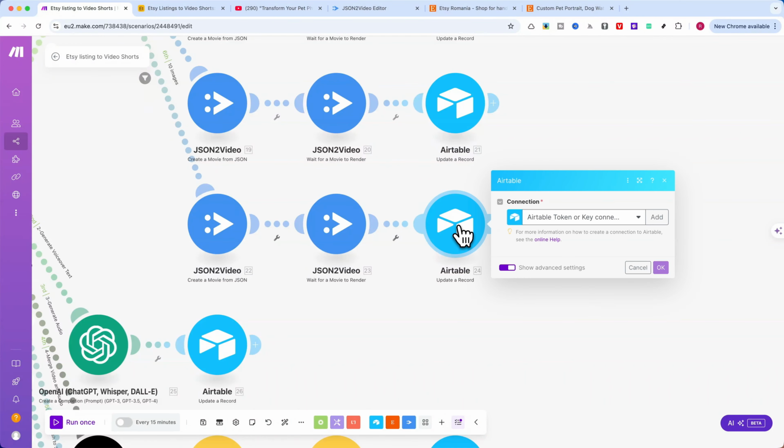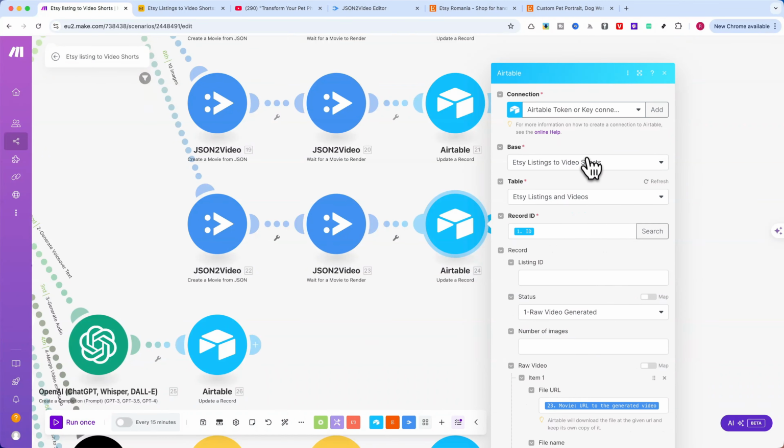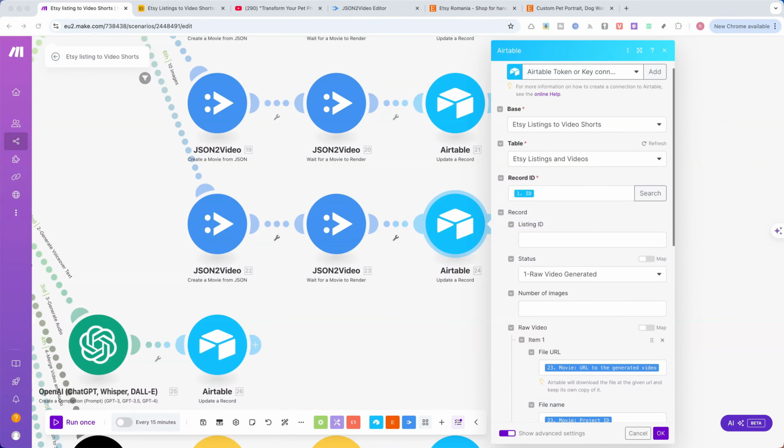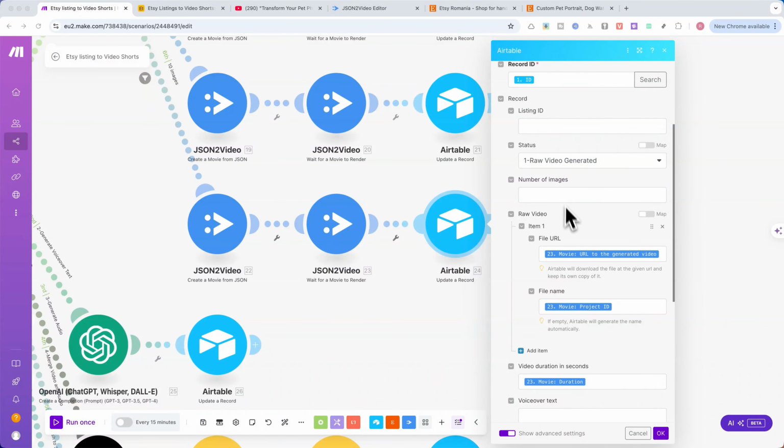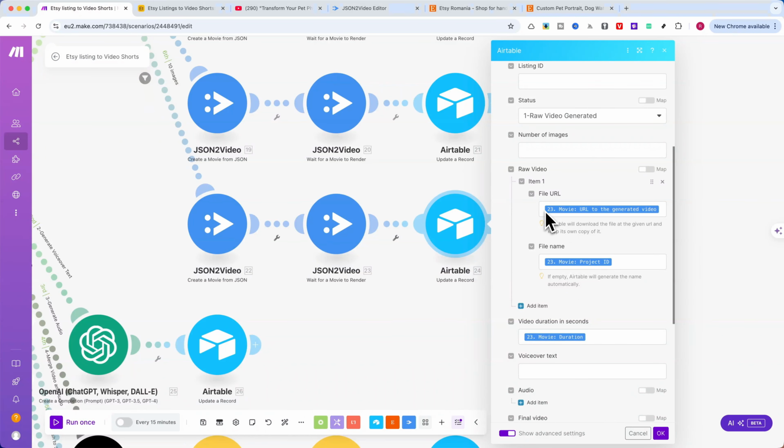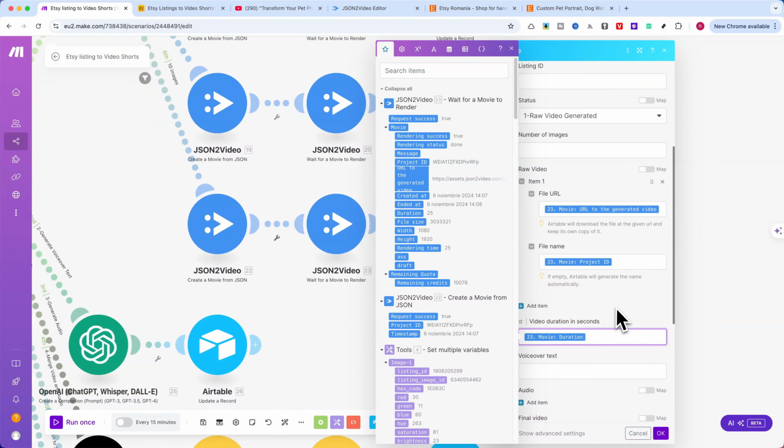Finally, use an Update a Record module in Airtable to save the final video details. Ensure you select the correct base and table and update the record ID. Set the status to 1, raw video generated, to mark completion of this step. Also update the raw video column with the video URL from the JSON2 video module and add the video duration to Airtable. This keeps everything organized and ready for the next stage.